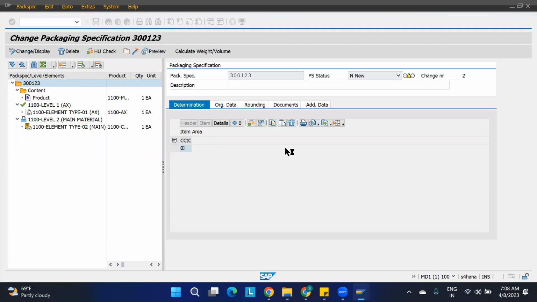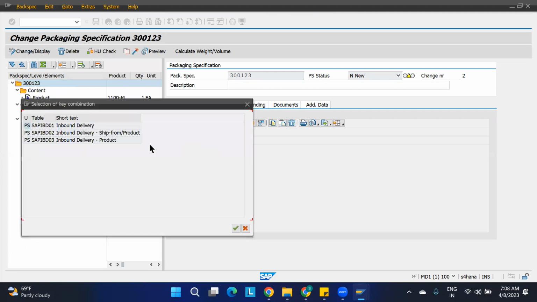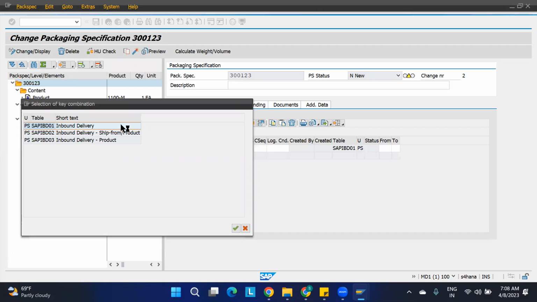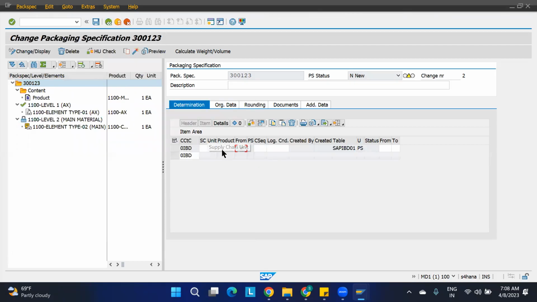It is going to ask certain things here. Again, in the 0 IBD, this is the standard one. These things are the standard ones, the tables and all. Again, select the inbound delivery here. All these things it is asking.